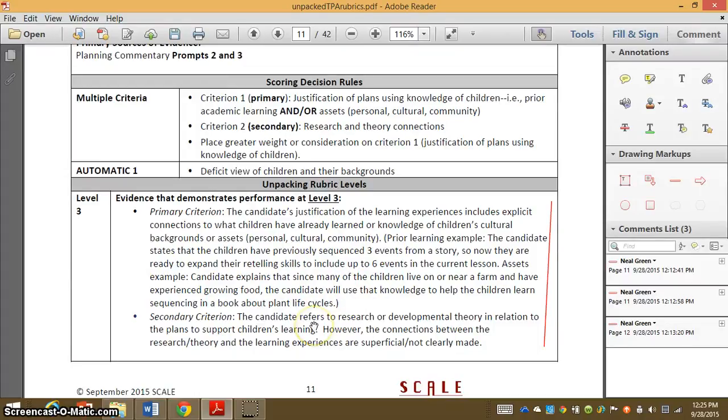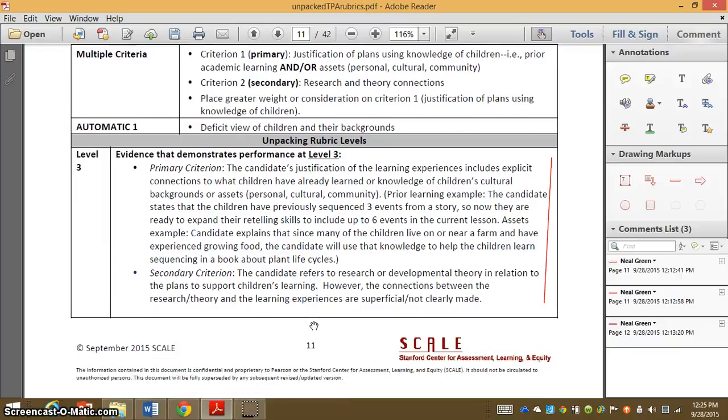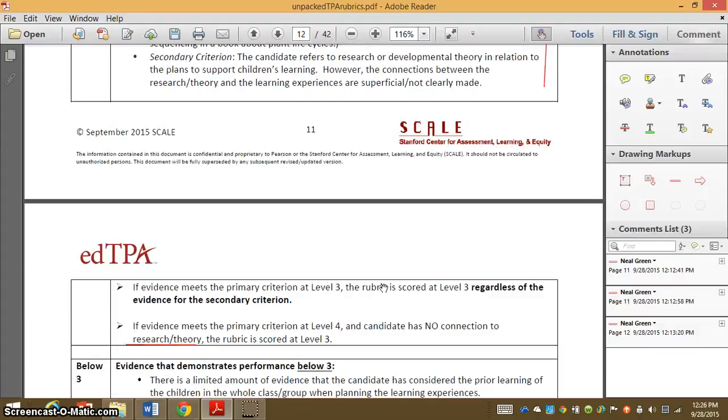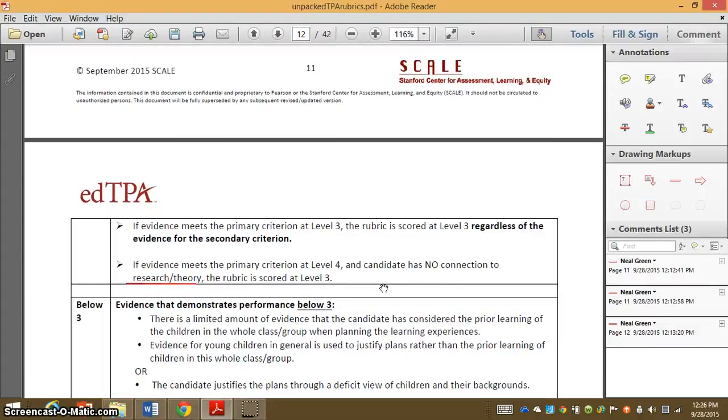And then you can go to the secondary criterion, where you refer to research or developmental theory, and this is where your textbooks come in to provide that research and theory aspect, the academic aspect of writing, and you just want to make sure that these connections are clear. So you want to find somebody who wrote something about prior learning, and maybe even more specifically prior learning and the different types of assets: personal, cultural, and community assets, and how those connections are clearly made. All right, and it gives you a couple scenarios.